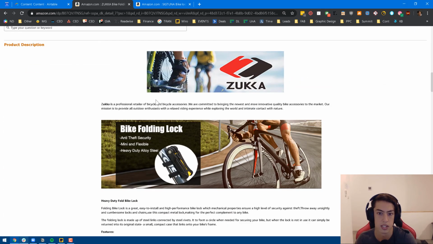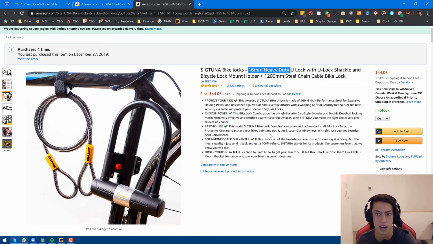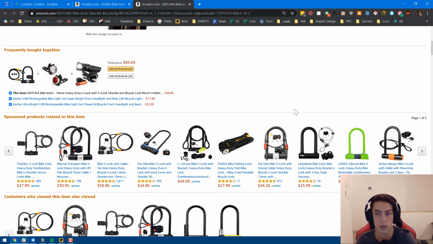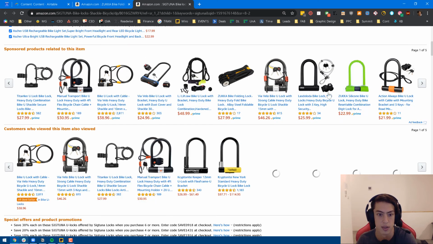But let's just go ahead and take a look at the EBC description here. So same principle applies here. This one, folding bike lock, anti-theft security. I don't know what that means. Mini and flexible. Okay, well, how small and flexible? Heavy duty alloy steel. So it's explaining the right points, but not really in a very compelling way. Like anti-theft security, I don't know what anti-theft security means. Does that mean that it will hold up to someone cutting it, or what exactly does that mean?